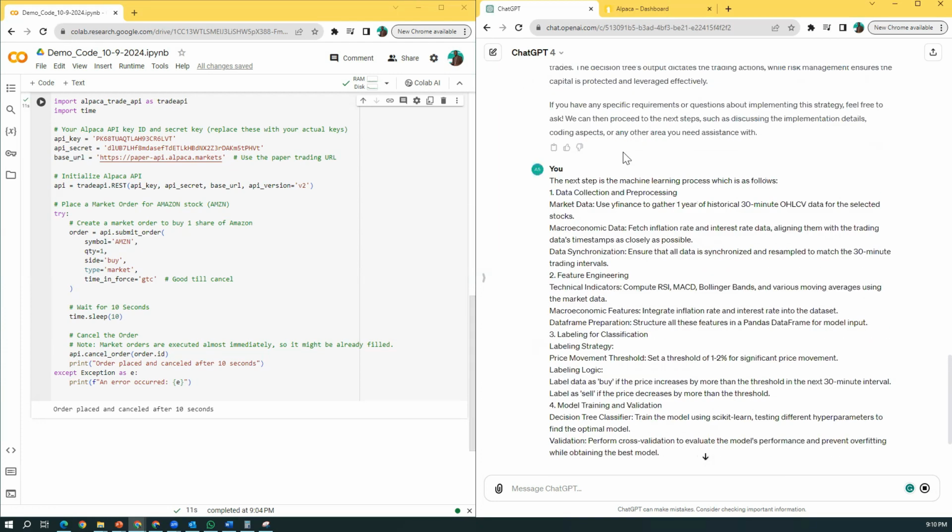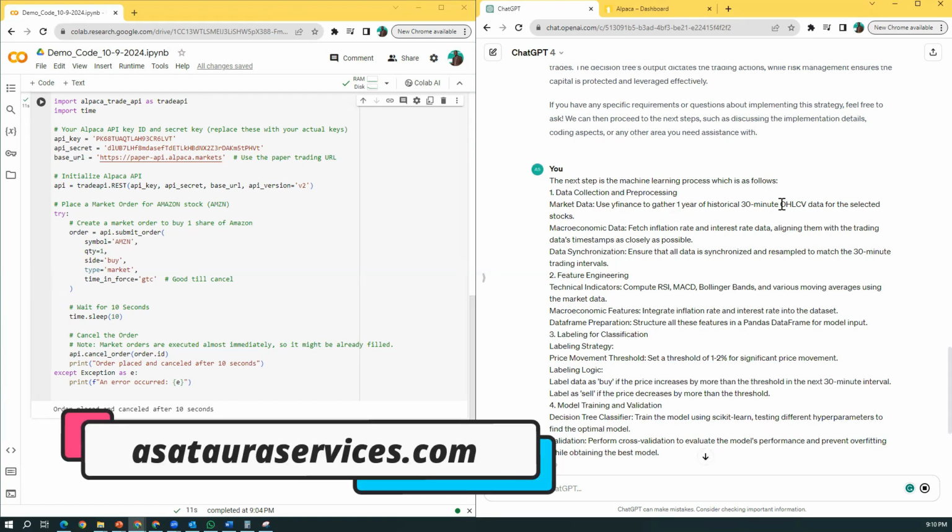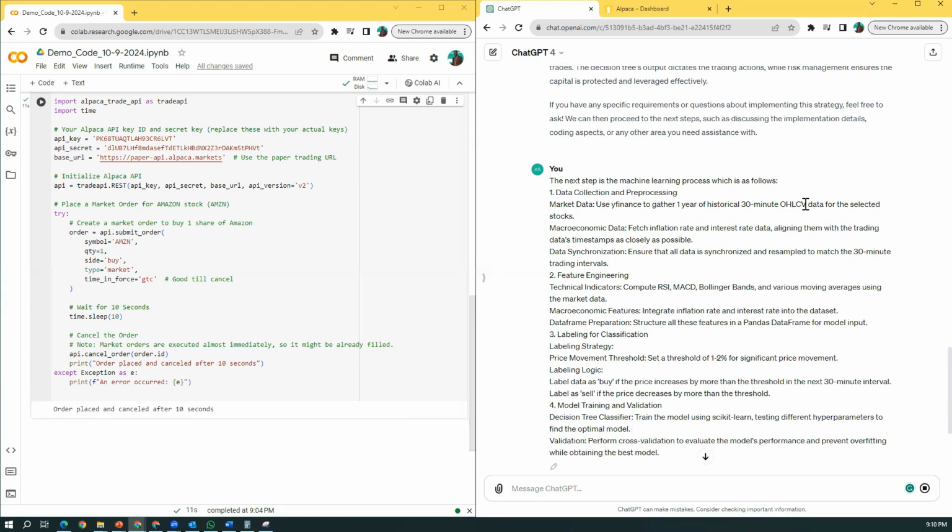Okay, so what did I say? Okay, this is the process. Data collection. We are going to get market data, 1 year of historical data at 30 minutes. We get the open, high, low, close, and the volume of Amazon. Then we are going to fetch inflation rate and interest rate data to align with our data.